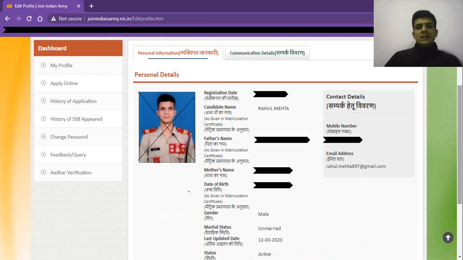You will be directed, as you can see, as I have filled my form completely, so you can see the photograph. Right, it is already mentioned, it is already here. You will have to upload that when you fill the form. Then your registration date will be mentioned over there, your name, my father's name, mother's name, date of birth, gender, marital status, last updated date and status. It is active right now, right? I'm still applying for SSB, so it is active as of now. My mobile number is mentioned over here for contact details and email address, right? Okay, so next we move to this.